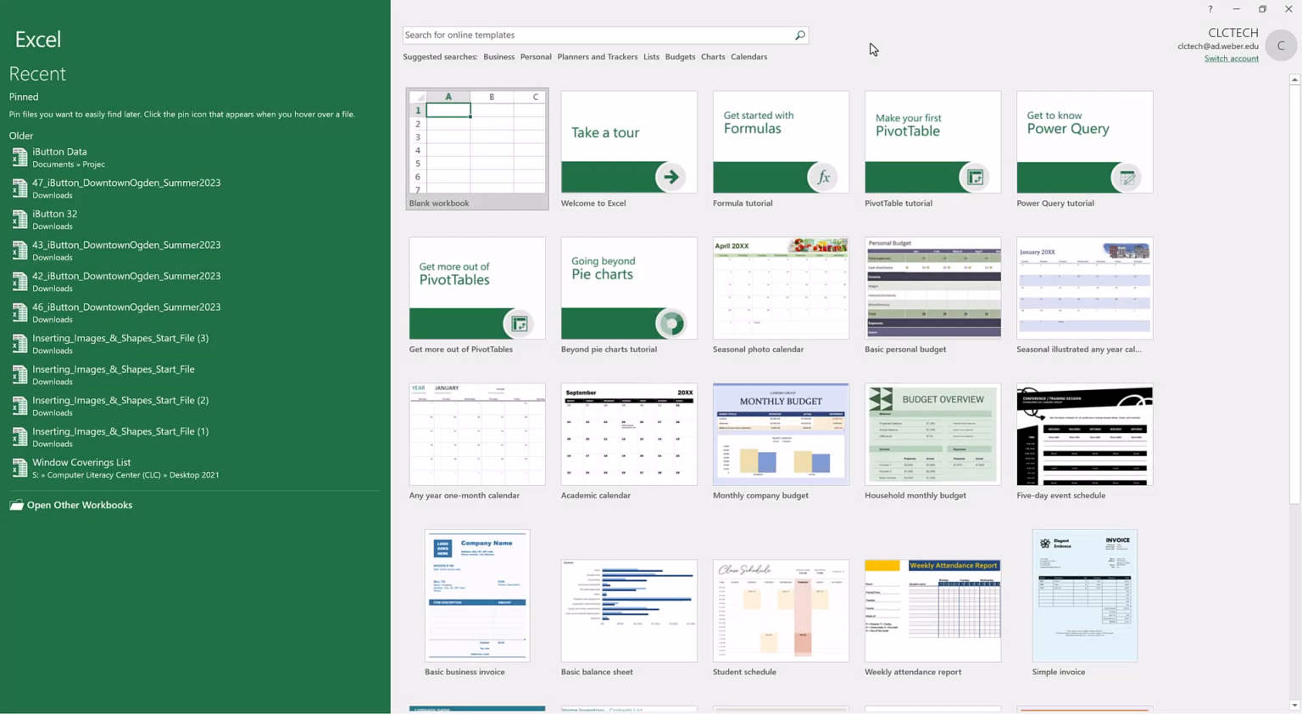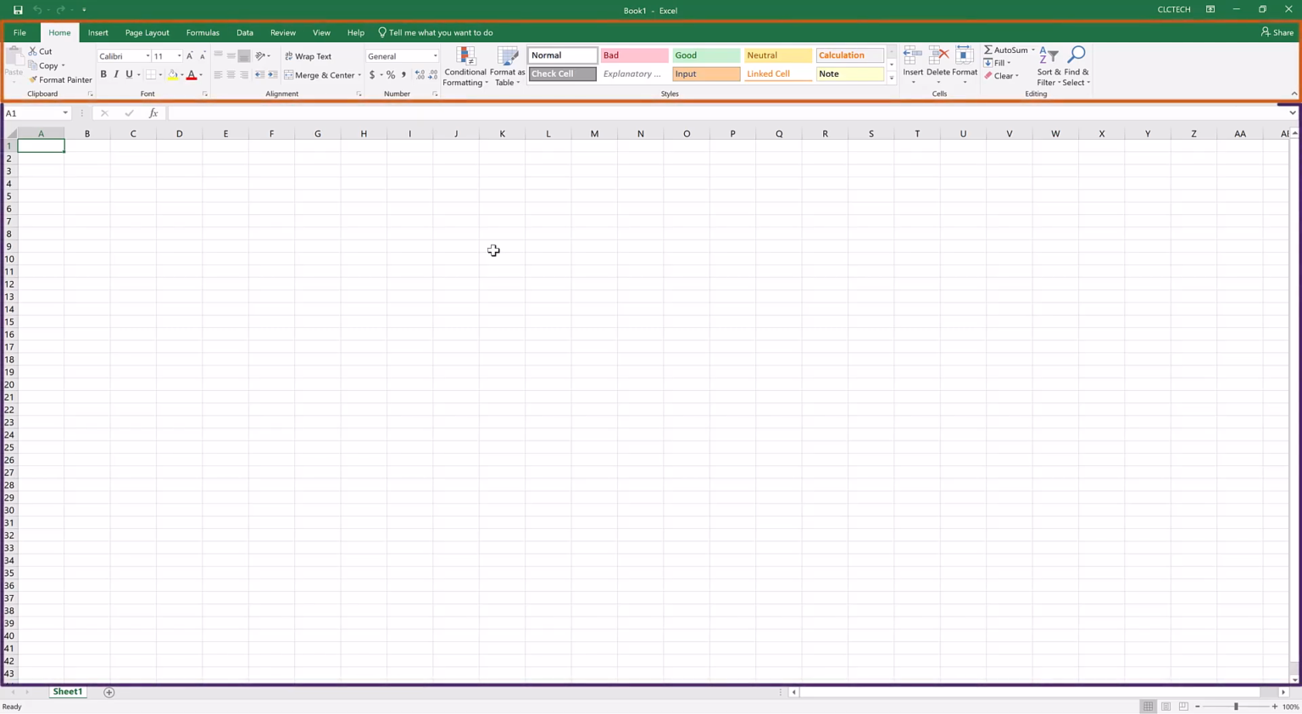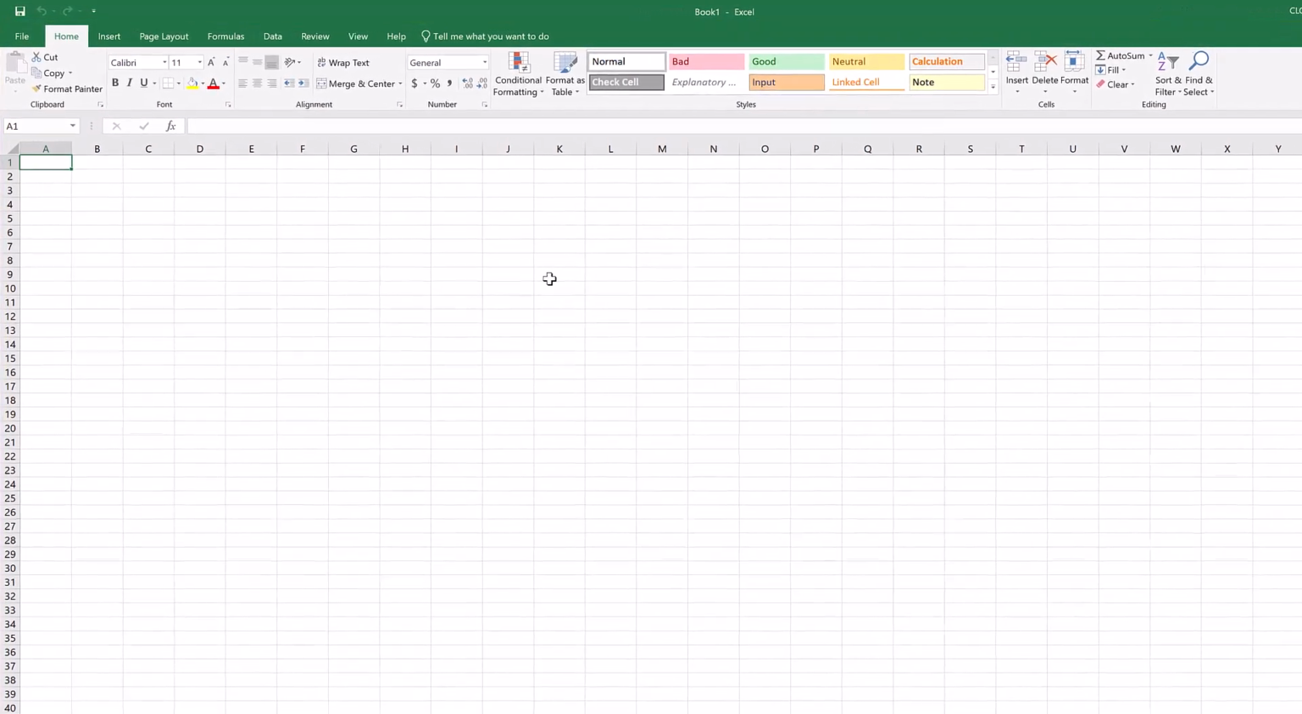We start by opening Excel. Here we can see a tab for recent files and the option to create a new workbook. Let's click on Blank Workbook to get started. Our screen is divided into three primary sections: the ribbon at the top, our active sheet in the middle, and the sheet navigation at the bottom. For now, we'll focus on the ribbon.